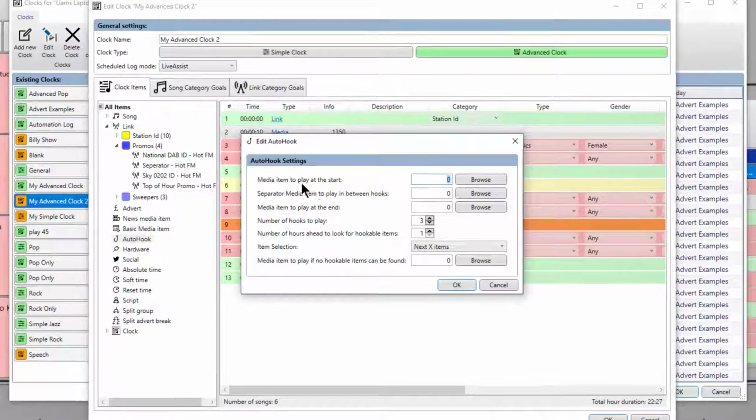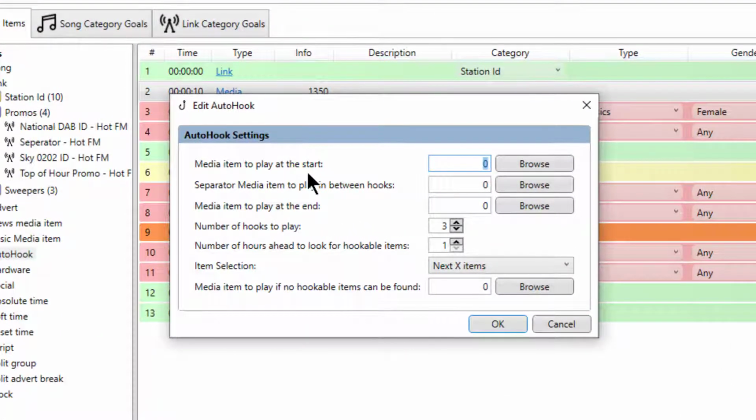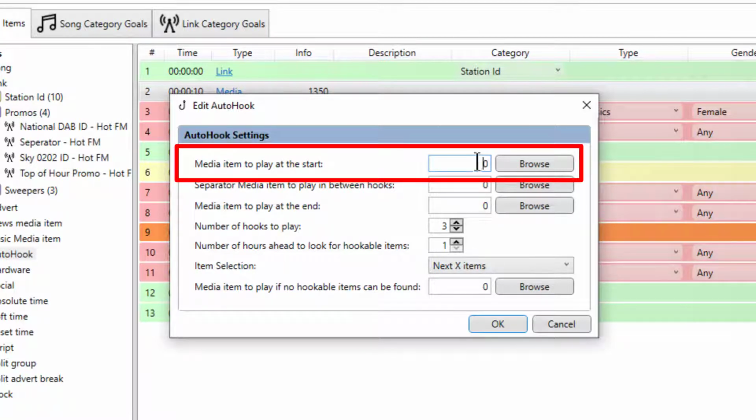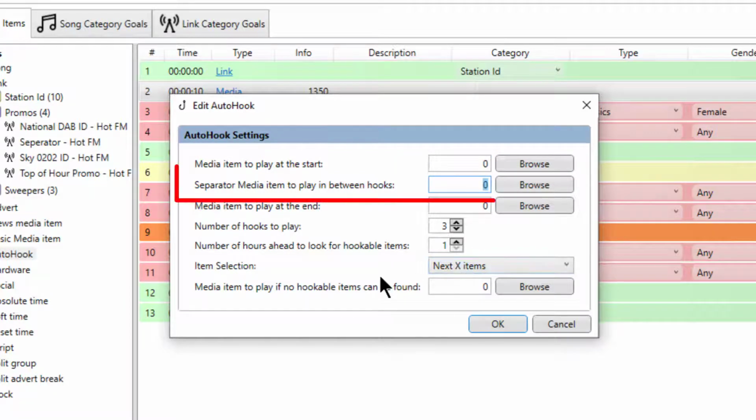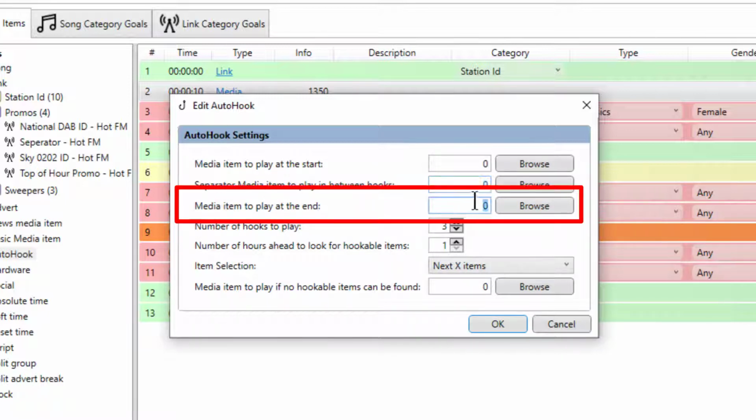So in this auto hook, you can specify how many media items to play, and which media item to play at the beginning of the auto hook. So this might be a jingle that says coming up in the next 30 minutes. And then you can specify a media item to play in between each of the hooks. That's usually a piece of production, maybe a burst of static or something like that. And then you can specify the media item to play at the end of your auto hook. So that might be your out jingle.